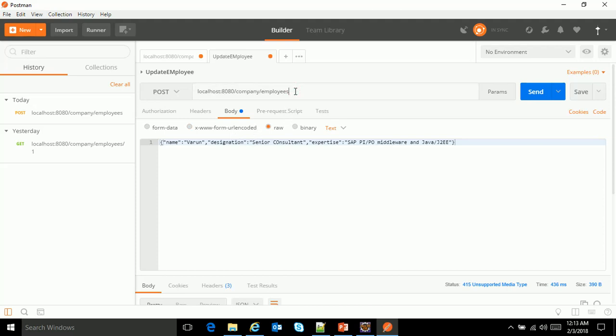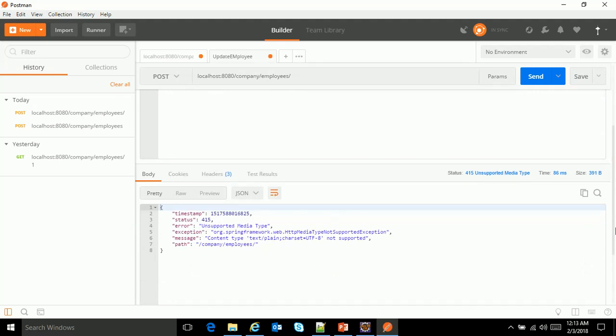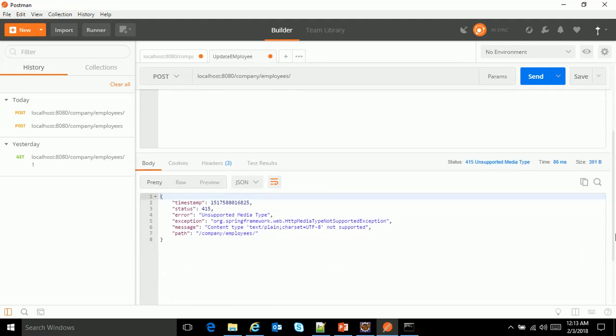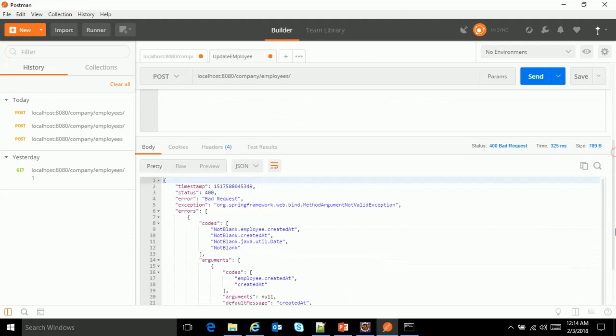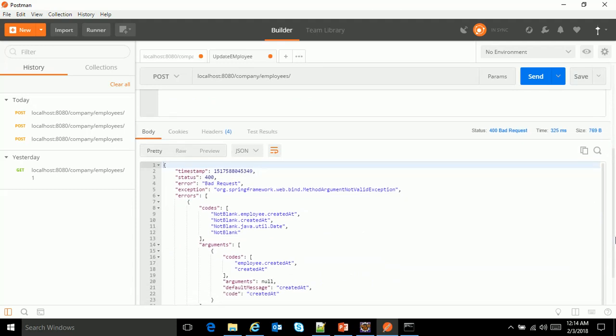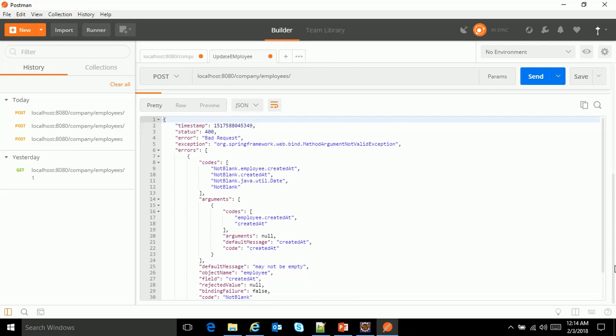Here it should be employees. Click on send. Okay, I forgot to select raw JSON application. Now click send. It says bad request.